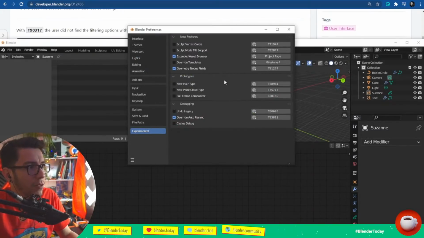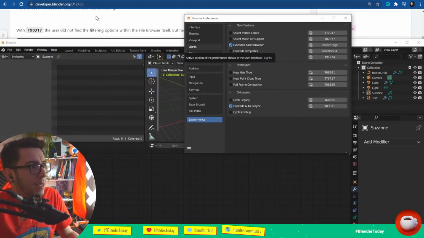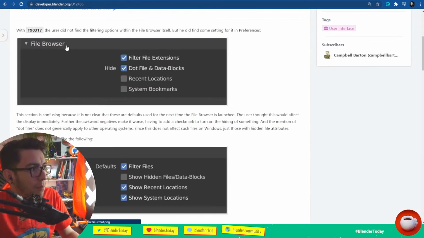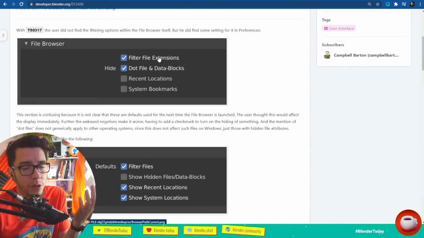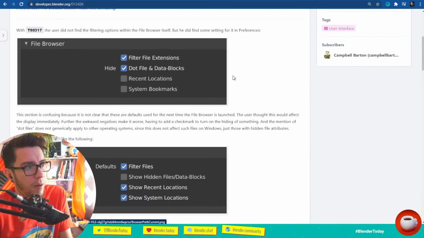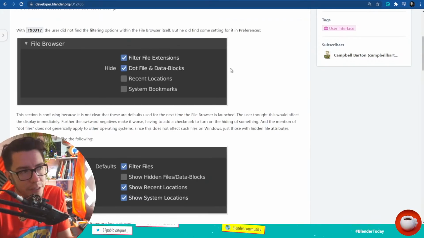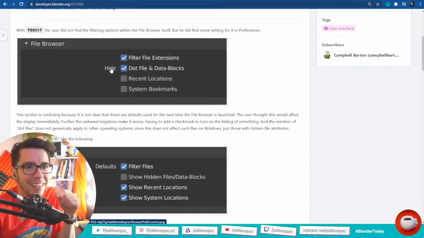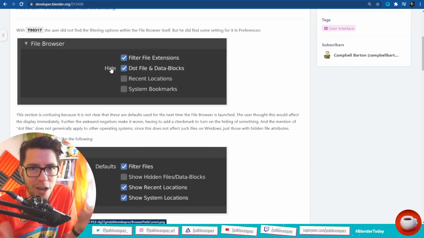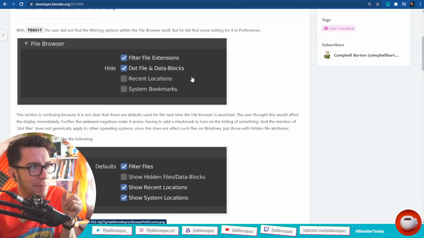So here, user preferences. The file browser settings had an option called filter file extensions without any headings, and it wasn't very clear that these are the defaults. So when you save these settings, the next time you open the file browser, you have some filters pre-filtered. The other settings were also very confusing. This is mainly if you do UI or UX. This up here is really bad.